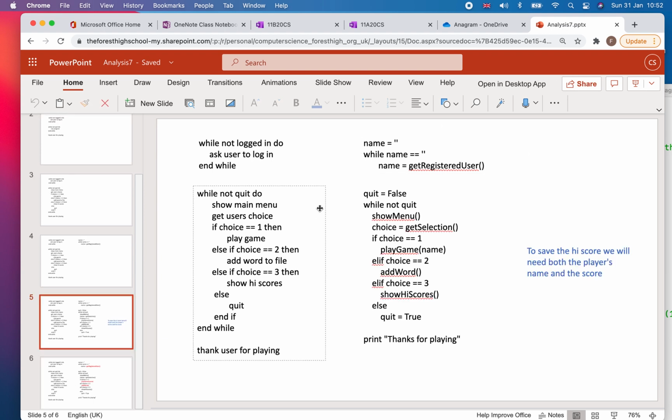So let's take a look at this. So while not quit do, so we need to set quit to false to begin with, because we're going to change that at some point in our while loop. And that is when they press 4 in the main menu. We're going to say that quit is true. And the minute that quit is true, it's going to stop this line of code. So that's going to equate to false, which means that the loop won't be running and we will print out thanks for playing.